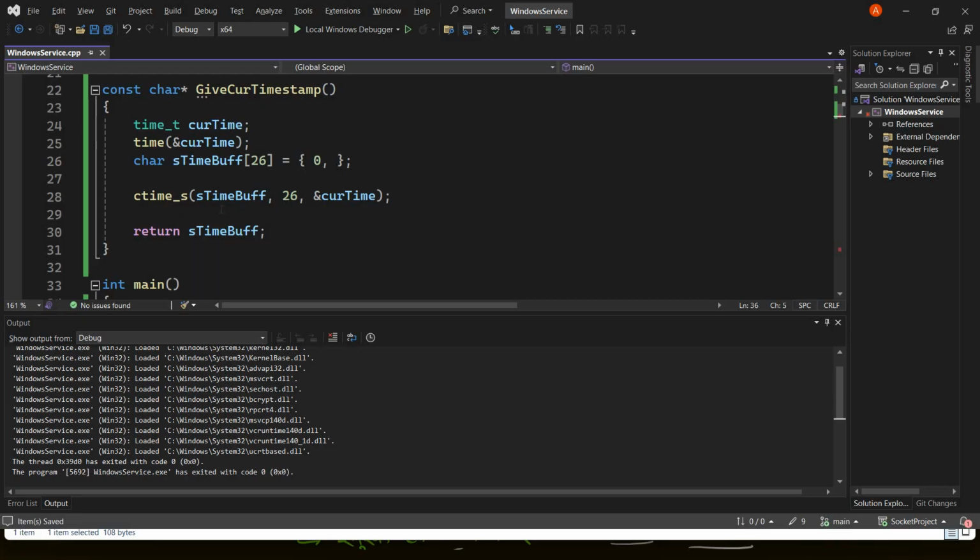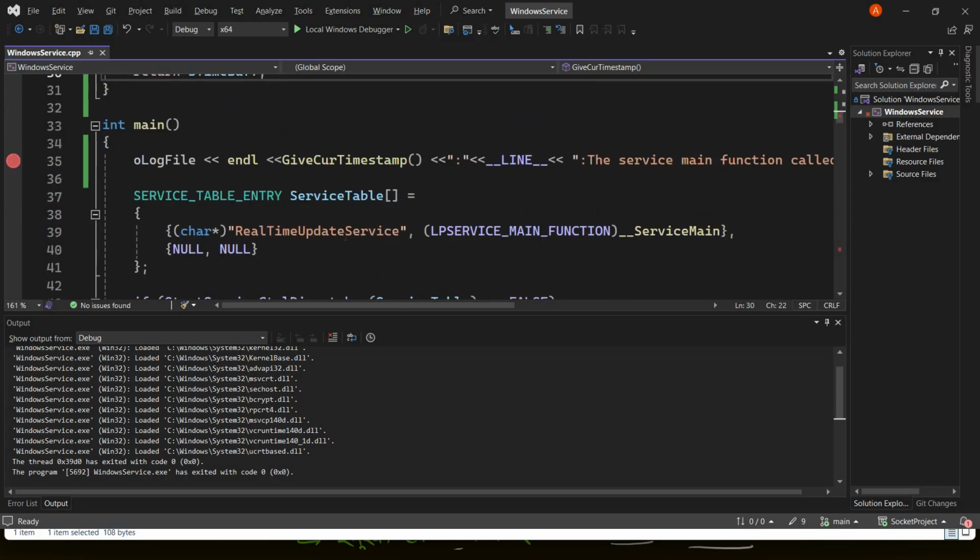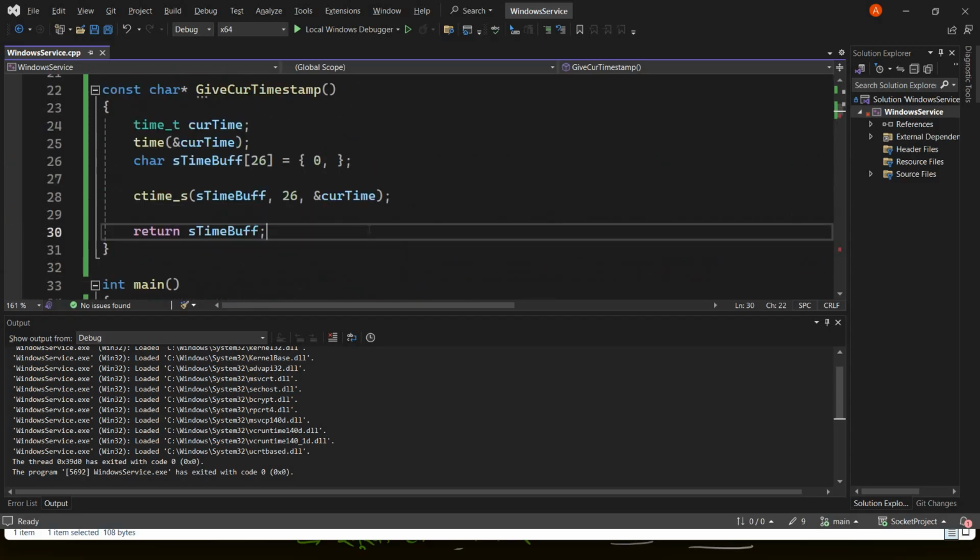We need to return some kind of pointer. Okay, but every time a new pointer will be created, that's another problem. Oh, let me do one thing. S time buff is not the correct thing to do. So I need to do one thing. Let me see what we can do here. Get cur time, give cur timestamp. Okay.